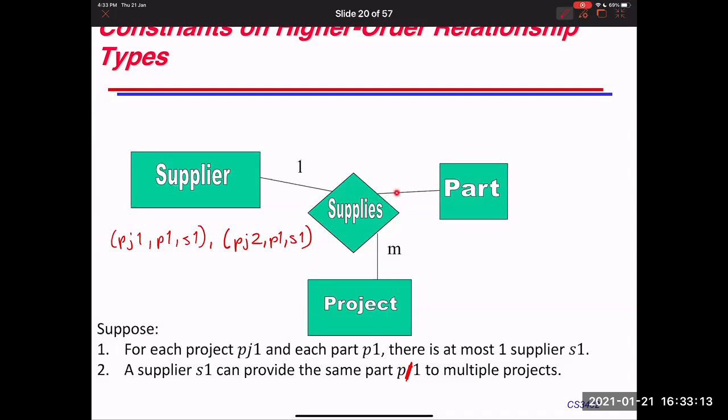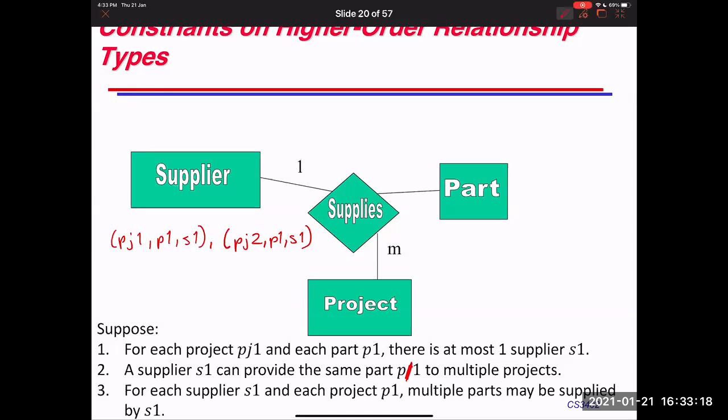So we want to determine this cardinality here. We're going to fix supplier and project. So now we're looking at this assumption: for each supplier S1 and each project PJ1, multiple parts may be supplied by S1. Each supplier may supply multiple parts for the same project, and therefore this will be an N here. Okay, so this is how we can determine the cardinalities of a ternary relationship.